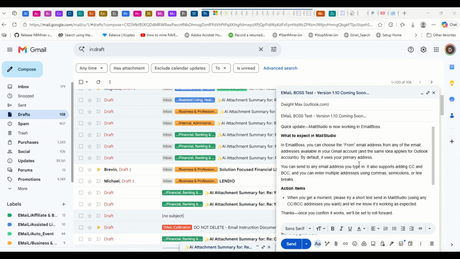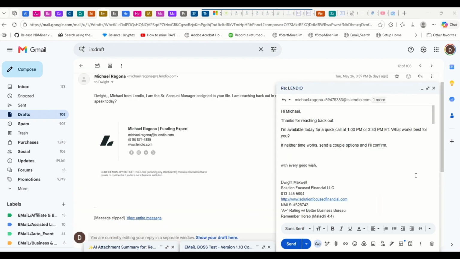You can also use Email Boss to draft emails from scratch. Here is me sending a notice to one of our developers or assistants about the new mail studio. And let's not forget that Email Boss automatically will reply to emails for you as well. Someone's asking you about an appointment, the draft is there waiting for you. You can make minor edits to it and then send it away.